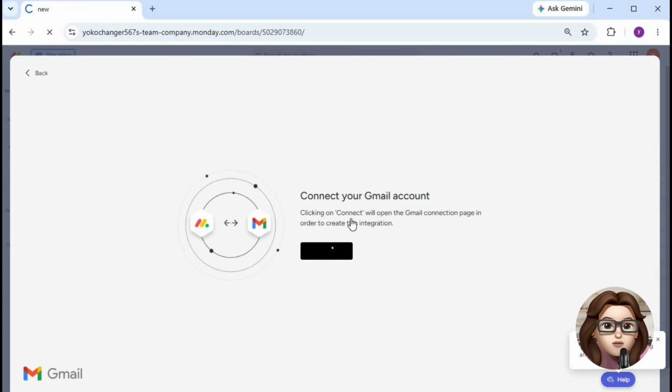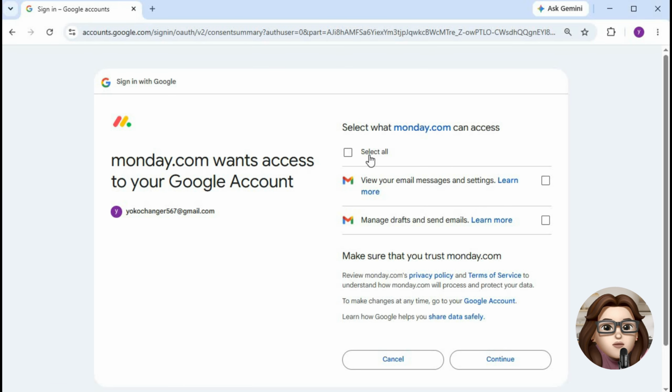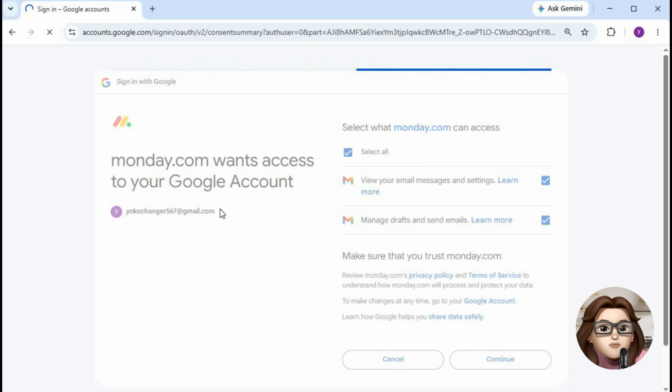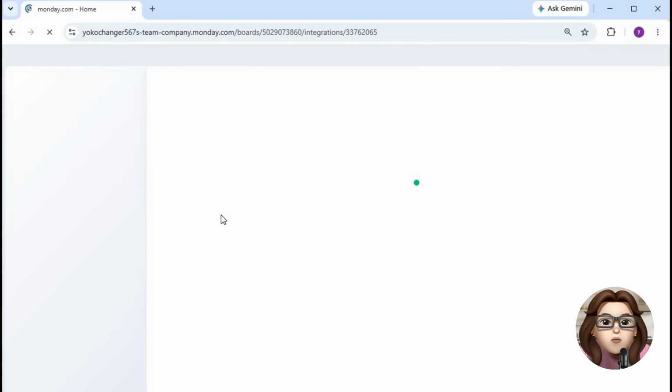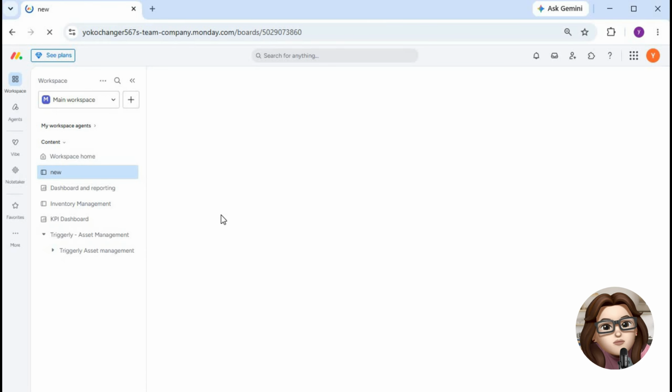For example, you can send an email when a status changes or create a new item when an email is received. Once you've selected a recipe, click Connect and sign in to your Gmail or Outlook account. Grant the required permissions to allow Monday.com to access your email account securely.